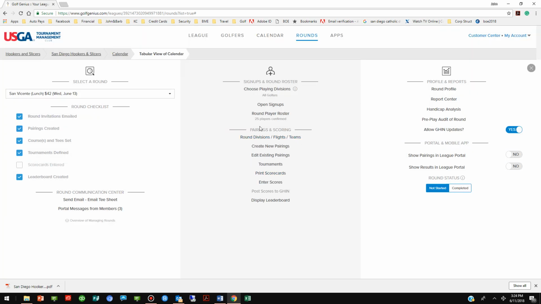Okay, so now we're to the tournament we want. We have 25 players who have signed up. That includes one guest. So the first thing we're going to do is we're on Wednesday. After the tournament, we need to start sending out our email reminders. So to do that, we have to create a PDF and then email. So what we're going to do is go over to the right side to the report center.